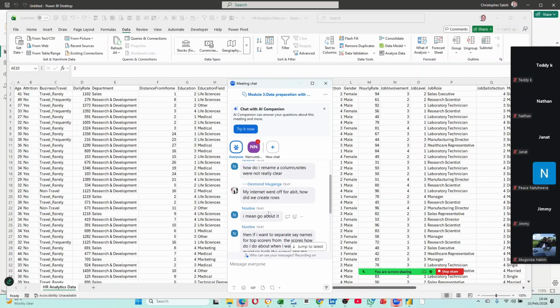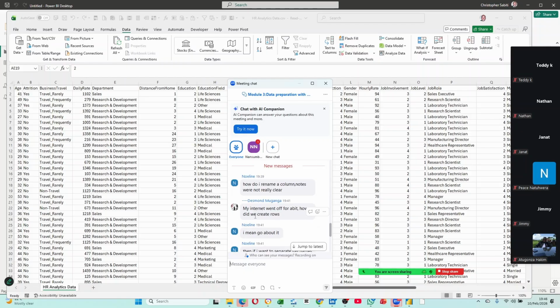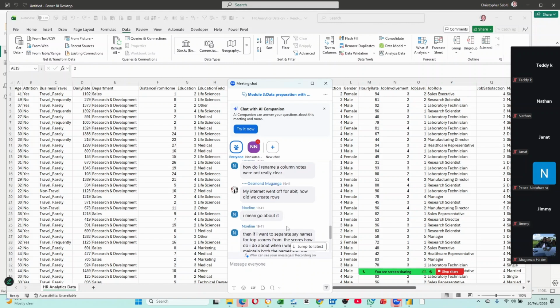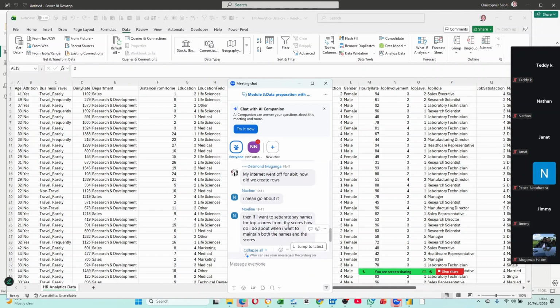Okay. Did we create rows? No, we haven't done anything. I mean, go. Okay, fine. Then if I want to separate, say, names for top scorers from the score. Oh, we are going to do that.